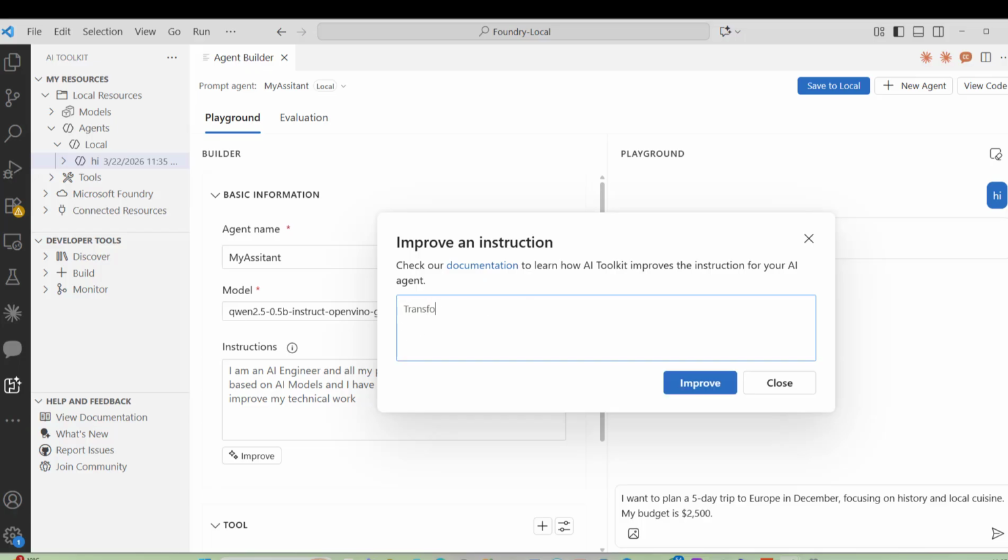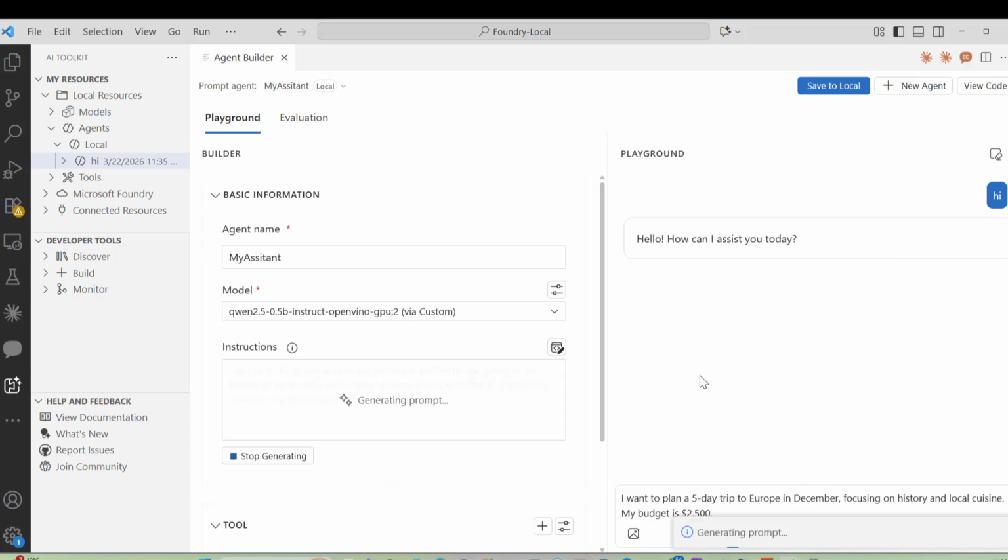Transform it like I am a 20 years experienced engineer in cloud DevOps AI, and I'm going to click improve. So this will actually help me to generate the prompt. So it's actually going to transform my playground entirely, right? So that's how we can use it.